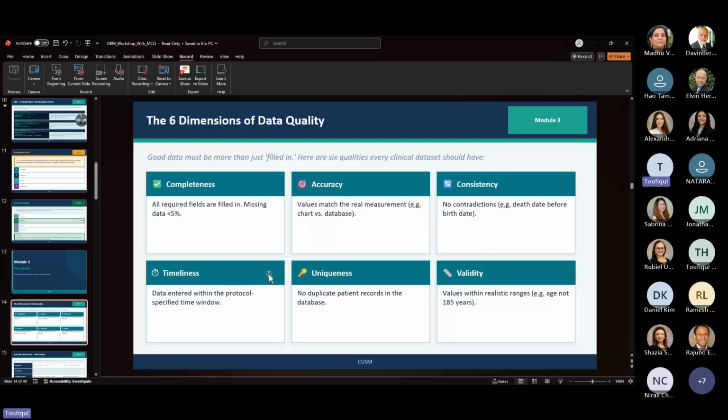And then validity. Values must be within a realistic range. A heart rate of 400 bpm, hemoglobin of 50 grams per dL, or suppose someone's age is negative. Nobody can have a negative age. So we have to make sure that the data is valid.